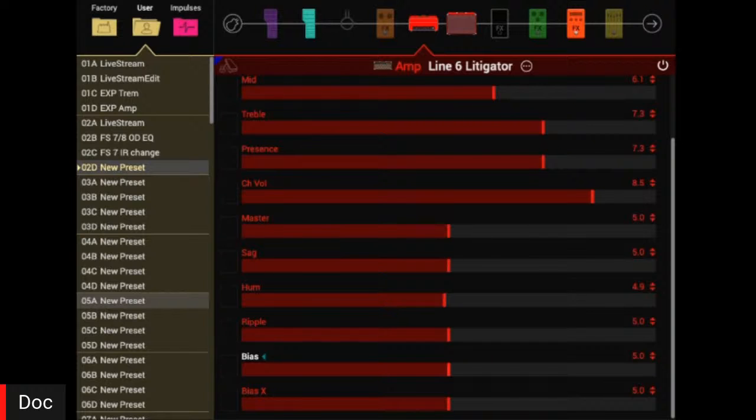Fairly clean, on the edge of breakup, but as I dig in with my right hand, hopefully you can hear that amp's pretty reactive. As I turn my bias up to 10 though, we're going to lose that reactive quality. So now it's going to be a little warmer, a little brighter. But playing light doesn't really make much of a difference as if I'm playing hard.